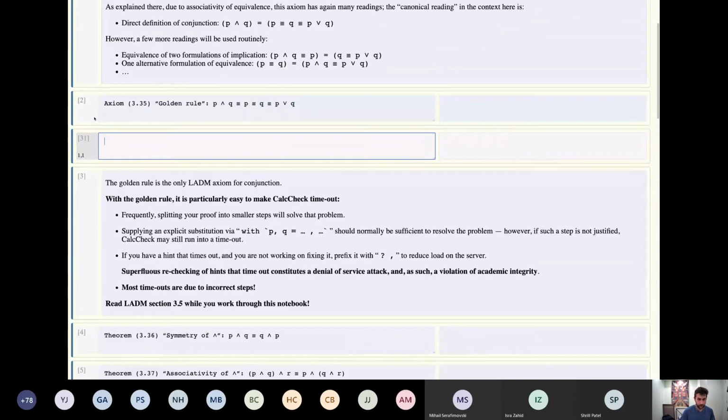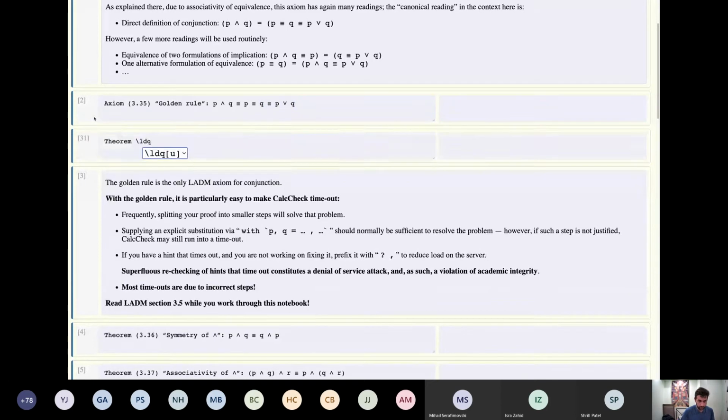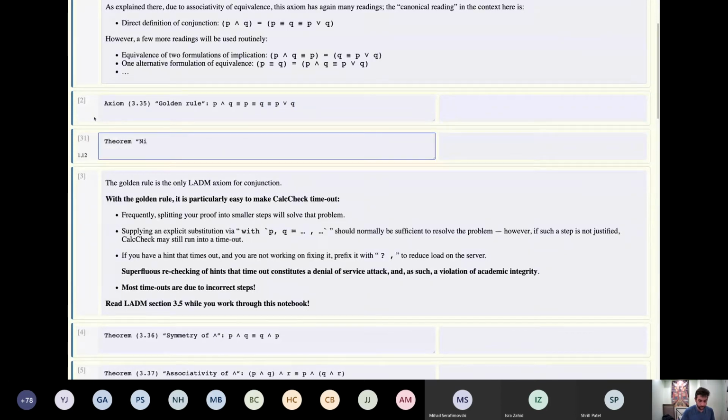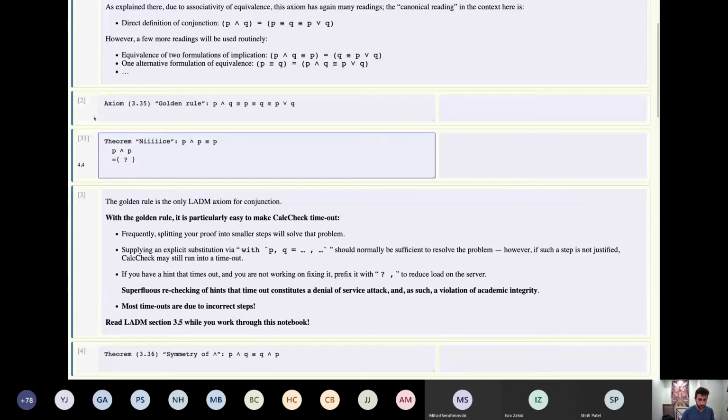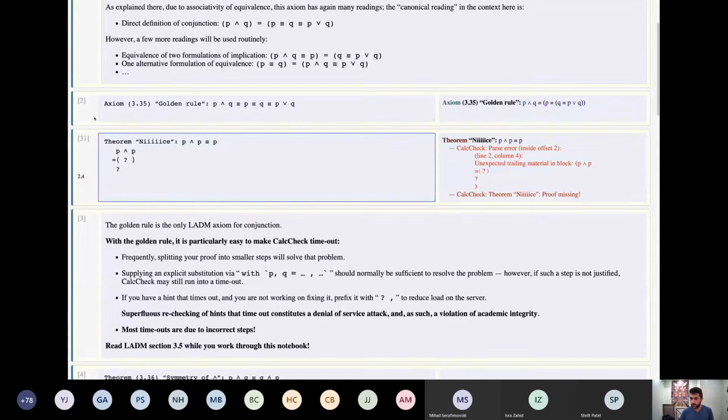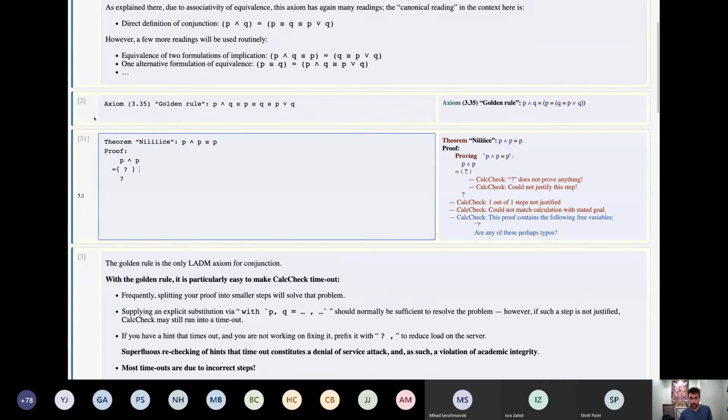So, theorem. Okay, so let's call this theorem nice. And this theorem is P and P equivales P. So we'll start with P and P equivales something over here. And Control-Alt-Enter, and everything looks great. Oh, I forgot a word. Proof. Okay. So here's everything right there.